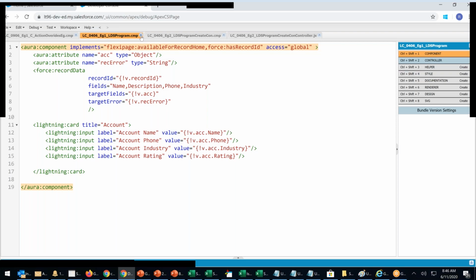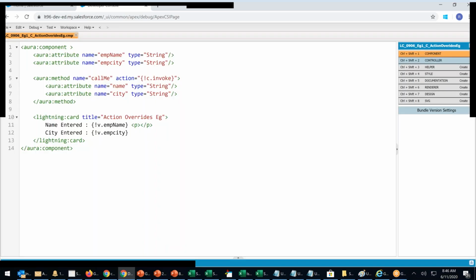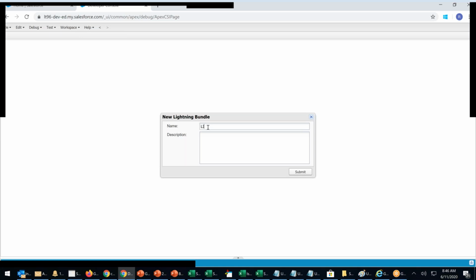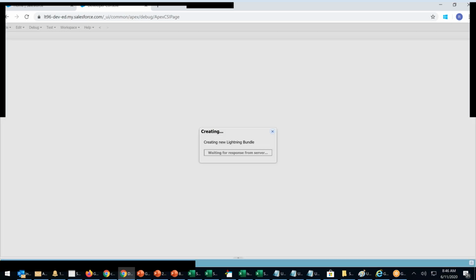Whichever is open from yesterday, close it. File, new, lightning interface. I'll name it LI, lightning interface underscore 1106 underscore eg1 underscore interface method. Copy the interface name, click submit.